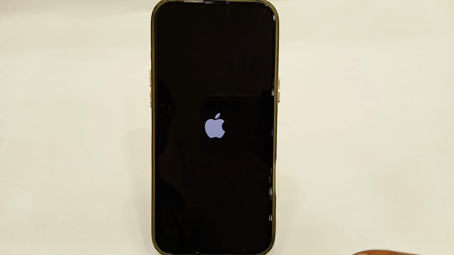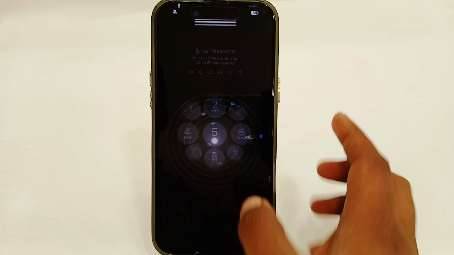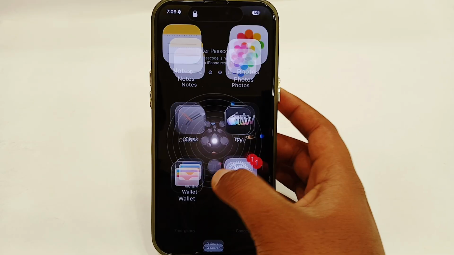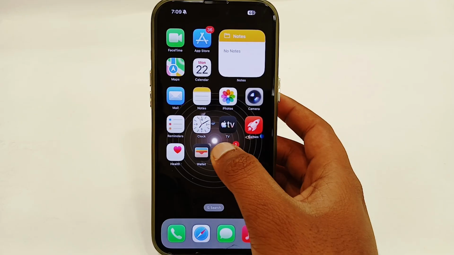Once you get the black screen, wait for the Apple logo. Once you get the Apple logo, release the button and wait until your phone restarts. After restarting, simply unlock your phone and retry to see if your issue has been fixed. If you still haven't fixed your issue, there's one more way.